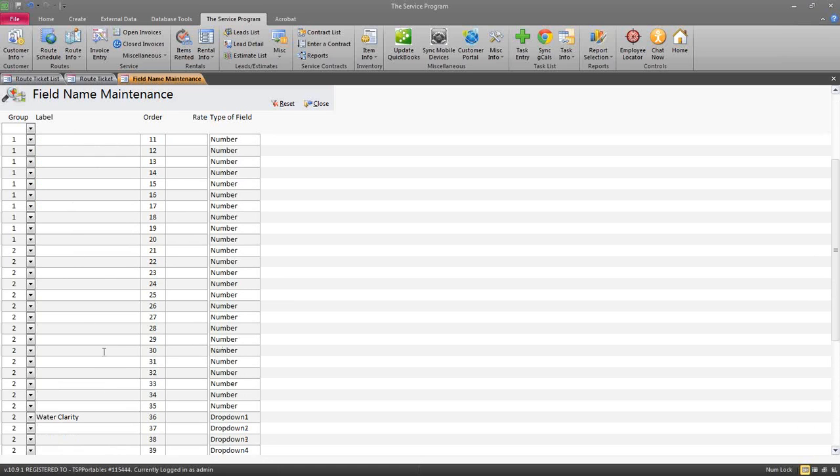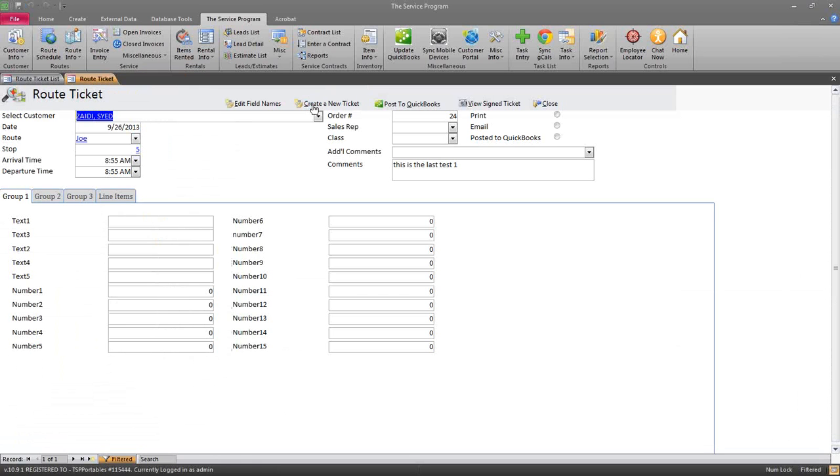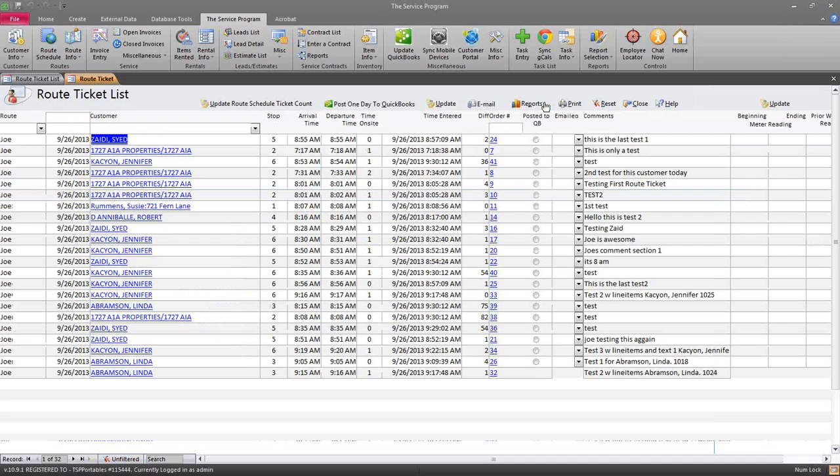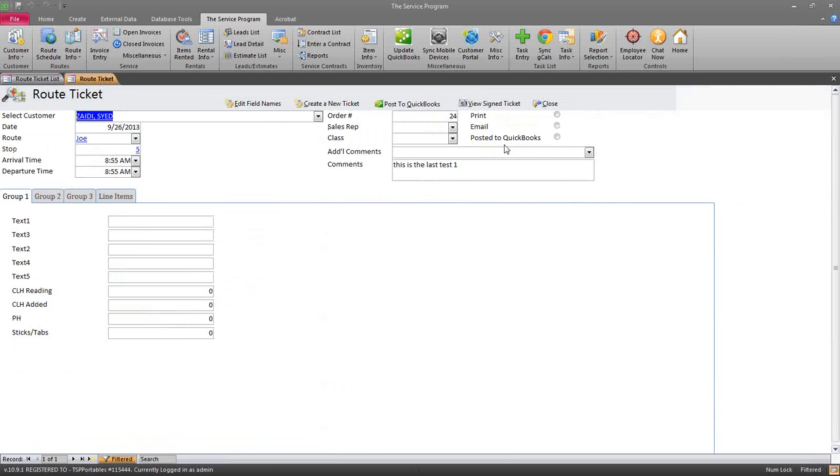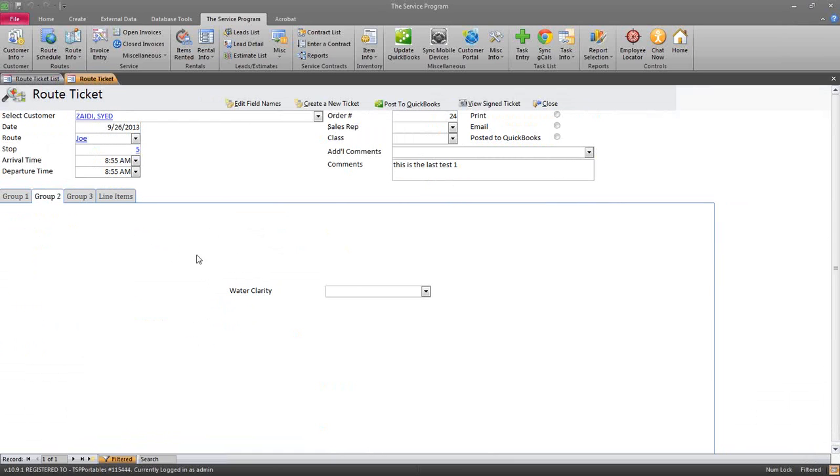So let's say these are the only fields I want. I take out the labels. Now if I just close my ticket and reopen it, I only see those 5 text fields, those couple readings there. Go to group 2, I see the 1 drop down. Go to group 3, I see those check boxes. Basically, I've only told it I need these fields. If you take the label away, you hide the field.